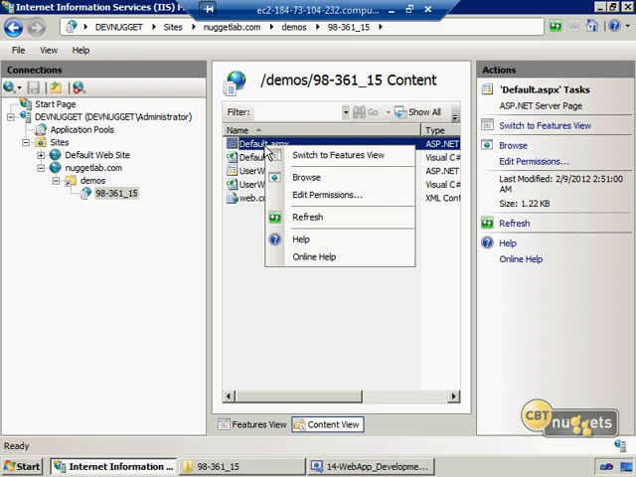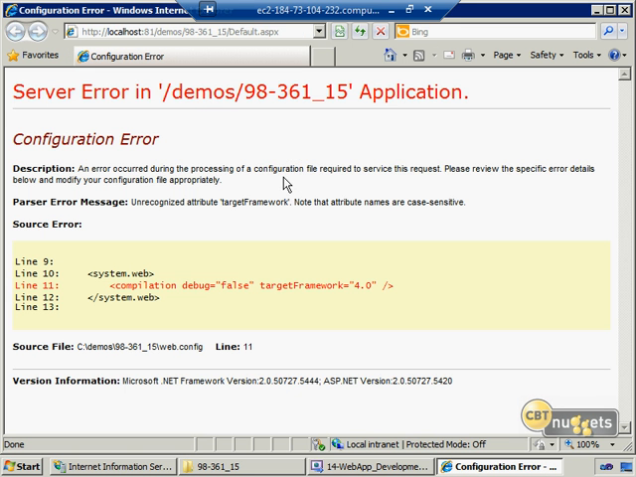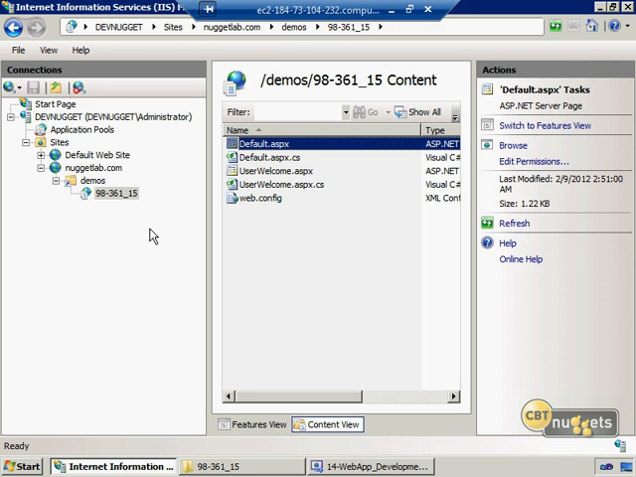If we right click on default.aspx and hit browse, we're going to get an error. Why is that? You can kind of decipher these messages by looking at the source error here. Target framework equals 4.0. We didn't register the .NET Framework 4.0. So we need to do that, and not only do we need to do that, but we need to tie the app pool for this application to use .NET 4.0.